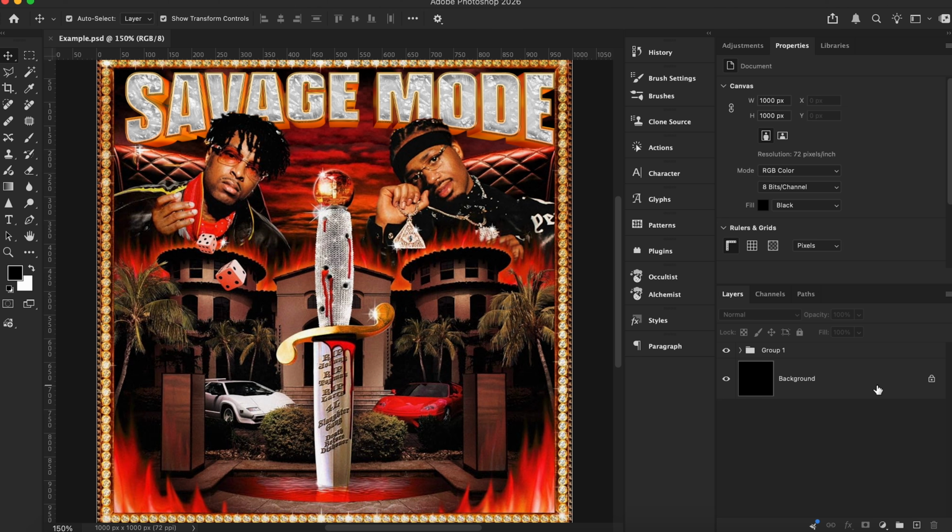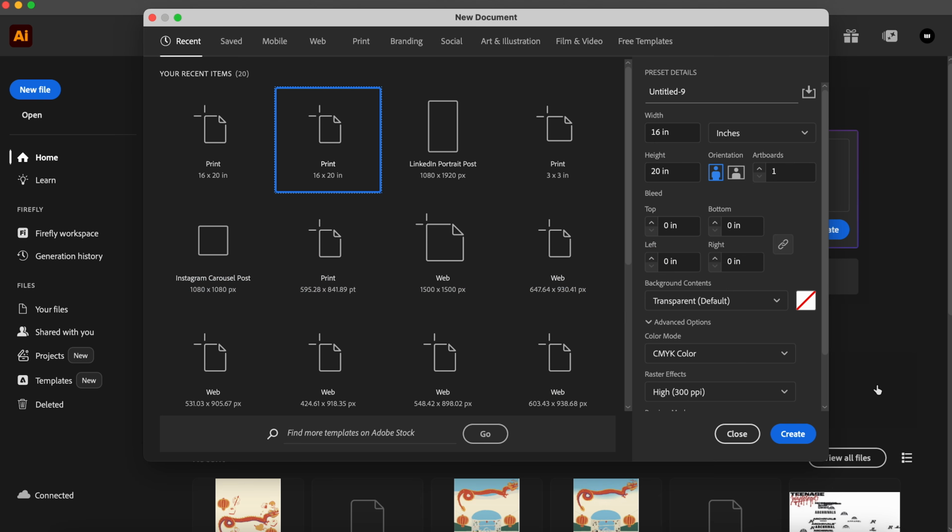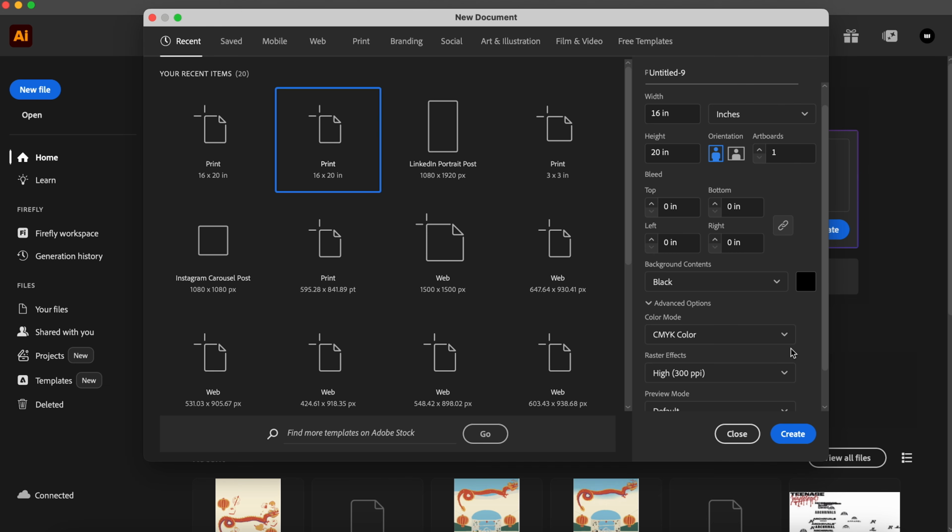So to get started, we want to open a document in Adobe Illustrator. Let's make that 16 by 20 inches with a black background at 300 pixels per inch.